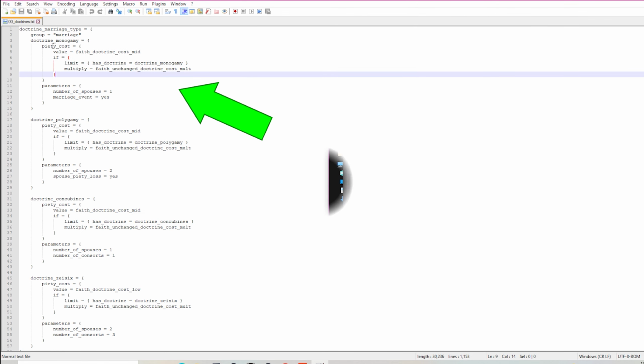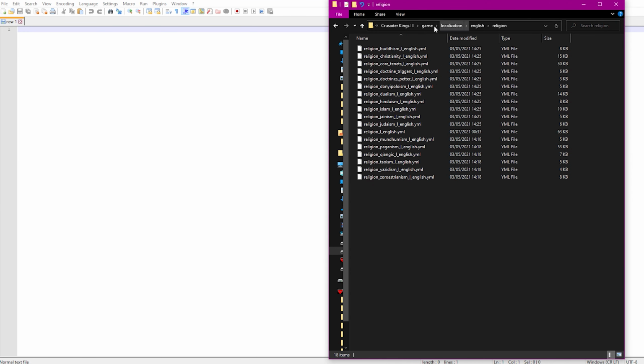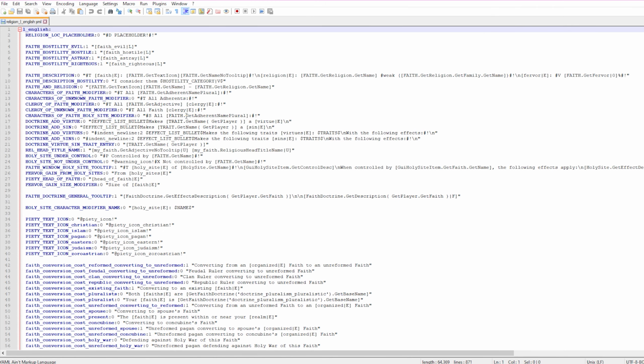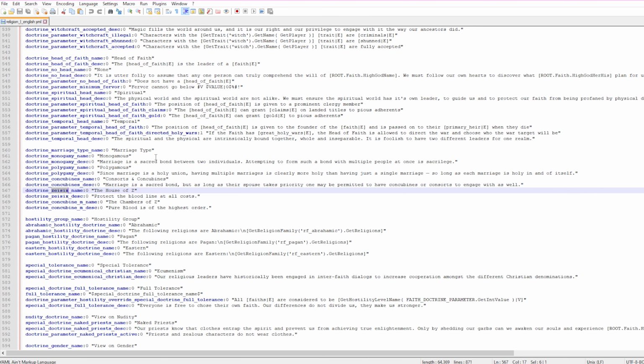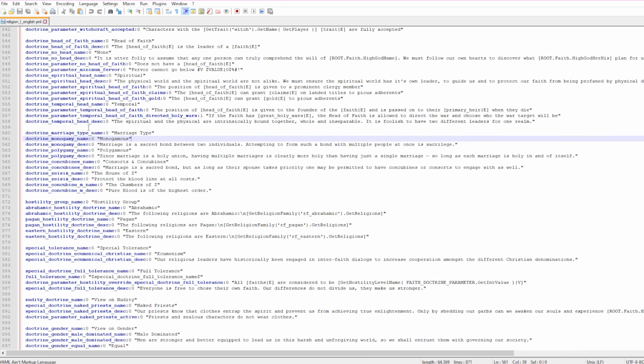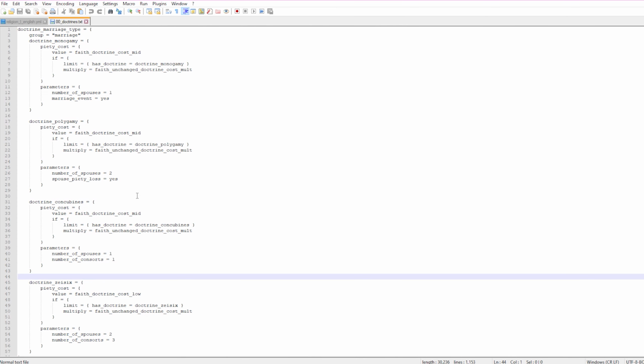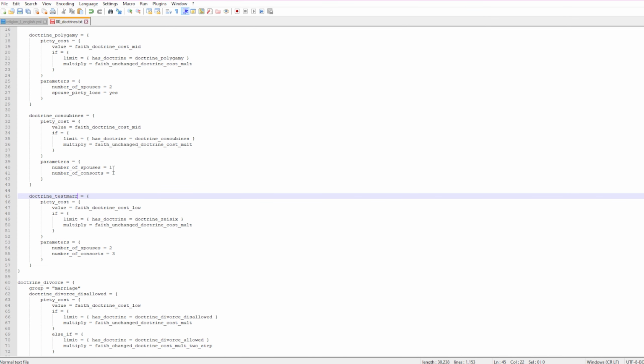There's still one more file that you need to edit before your new marriage type shows up in game, and you can find this file in Game, Localization, English, Religion, which is in the game's directory. The file that you need to edit is called Religion I English. You need to search this file for the different marriage types, and then once you find it, you need to add in your new marriage type. Each marriage type has two sections: you've got the name and the description, so you'll need to add both. So just copy exactly what I'm doing on screen, but obviously put the name of your marriage type.